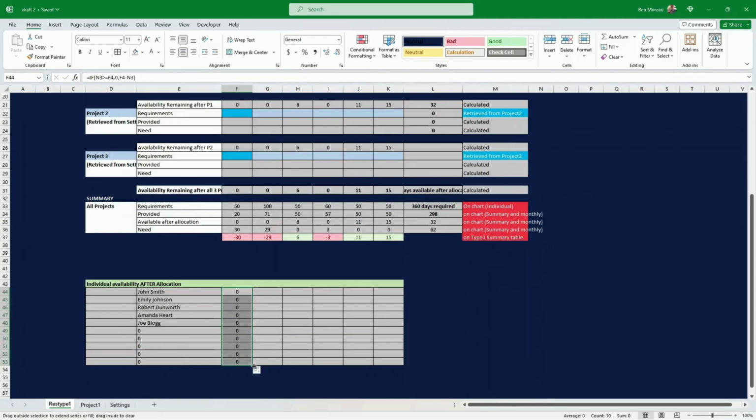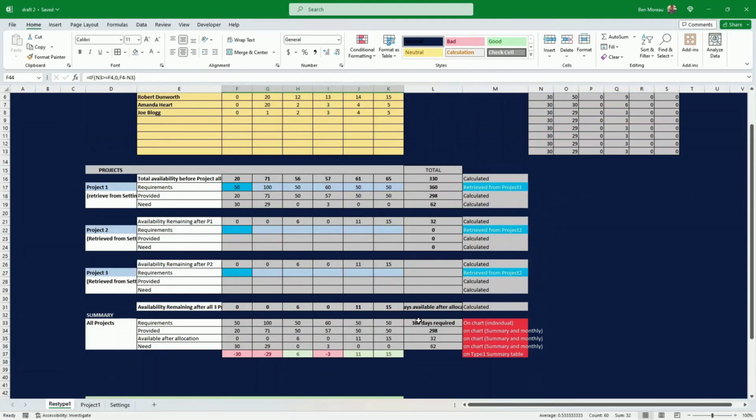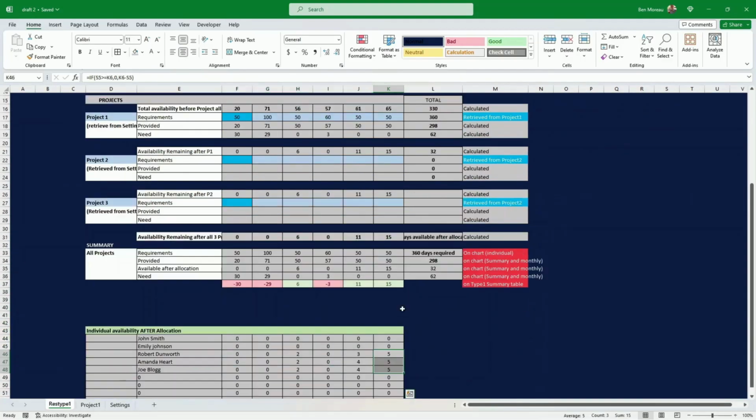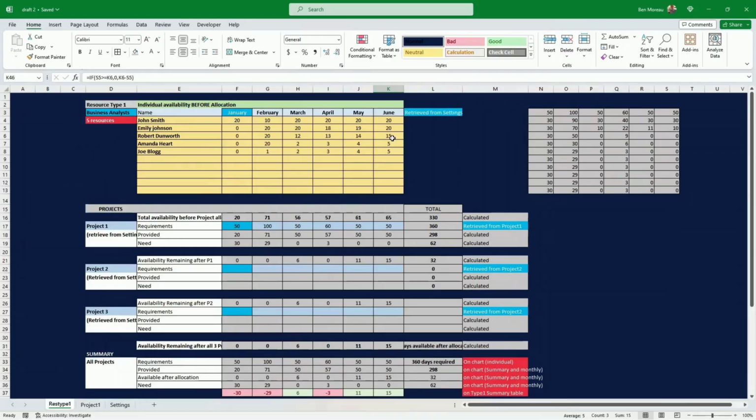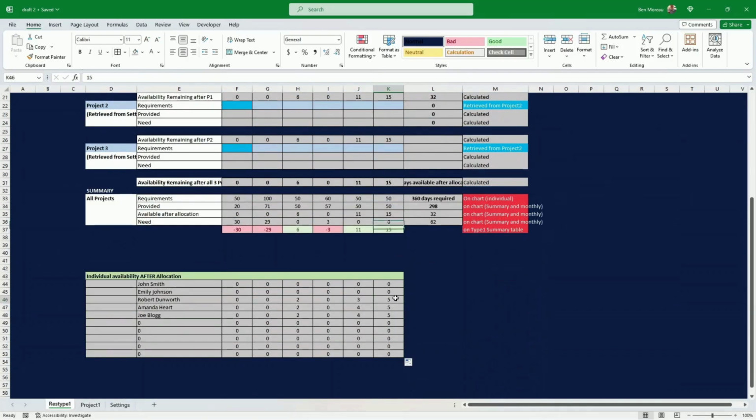All those formulas, if they seem a bit obscure to you, you can take the time, or if you get the template, you can have a look at it. For instance, here it looks like there's still 15 days available. We used 10 days of this. The requirement was 50, so we use 20, 20, and then 10. Therefore we have 3 resources with 5 available here.